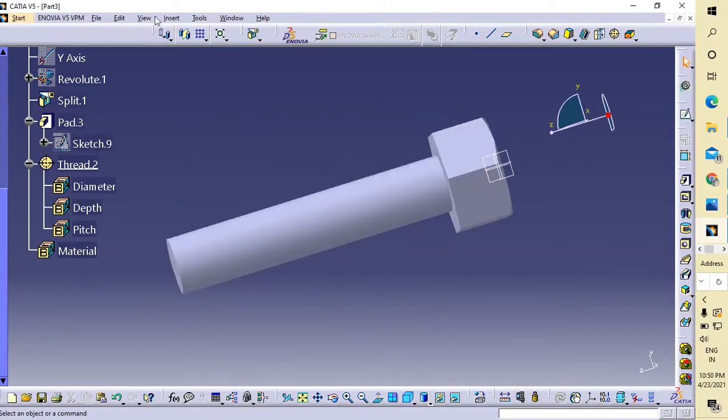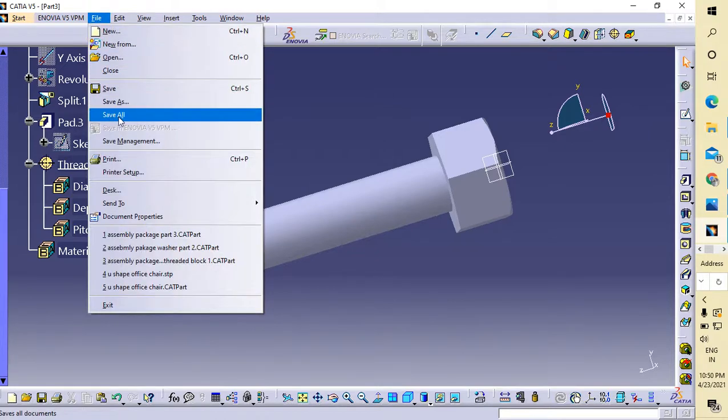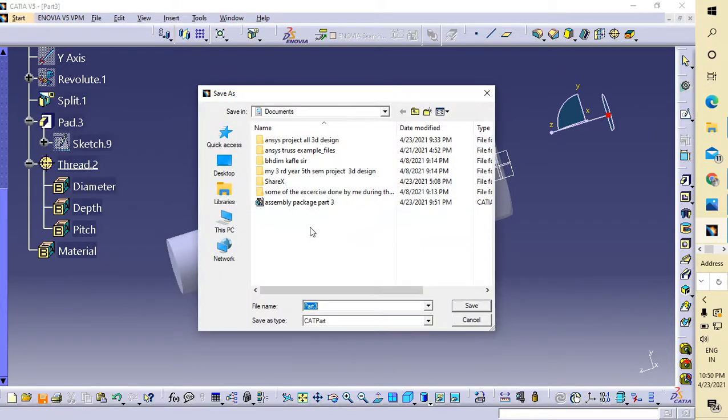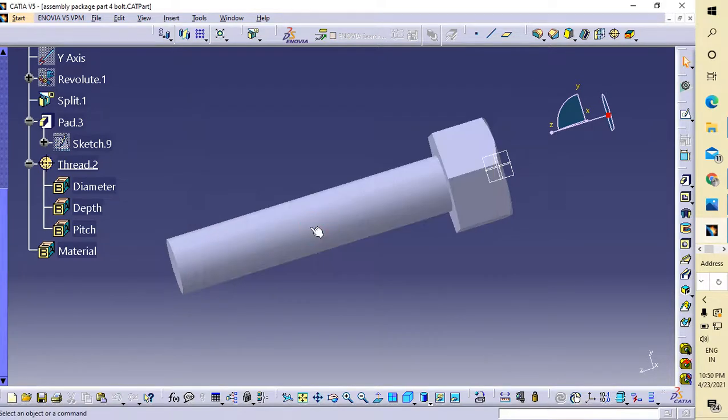Now save it, view, insert and save it. The assembly package case part 4 bolt. Save it. Now this is our bolt part. Now in the next lecture we will do the assembly part of the bolt.